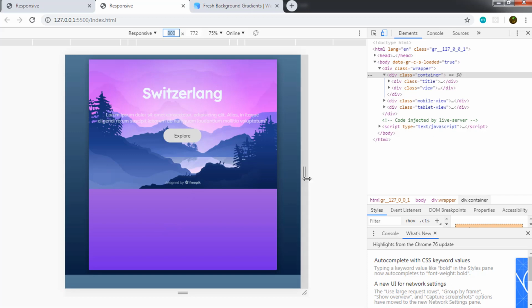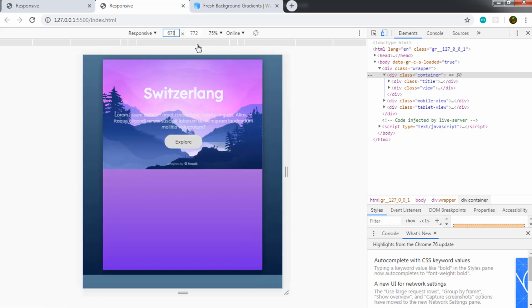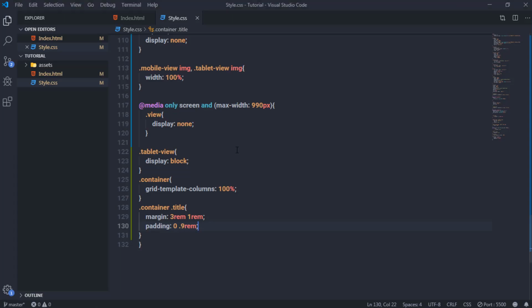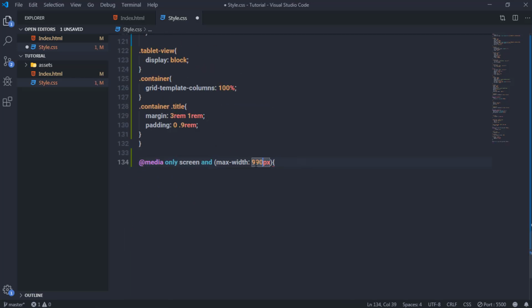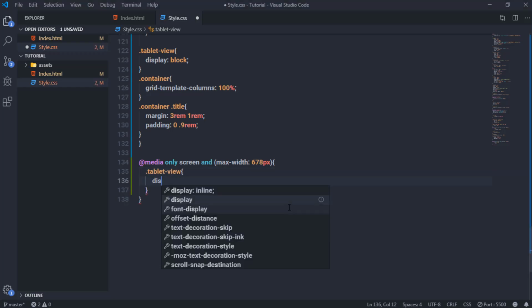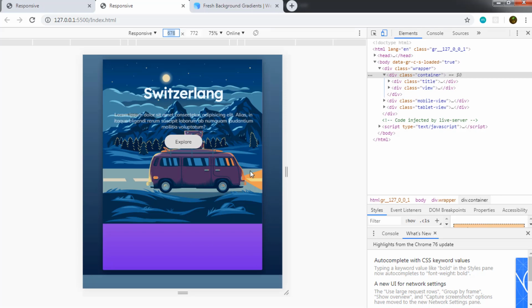Now just after that, when you decrease the viewport, I want to change this view. So when the viewport is equal to 678 pixel, I want to change this view. So I'm going to copy this media query, paste it down here, change this pixel to 678 pixel, and when the viewport is equal to 678 pixel, I want to hide this image. So I'm going to select tablet view, display none, and I want to display my second mobile view. So I'm going to say mobile view, display block. Save the changes. So as you can see, I have this different view here.